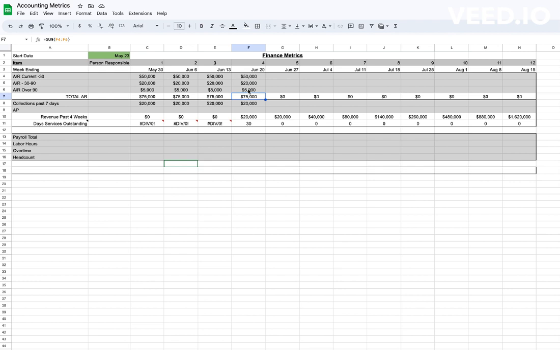Then down on the bottom, we just have simple payroll total. So this would be like your total payroll for your week. Let's say my payroll was $13,000, and that contributed to 400 man hours. Hopefully we had no overtime, and my head count was 10 people.